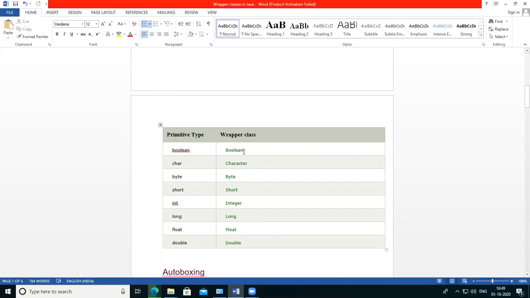So these are the primitive types, and their respective wrapper classes are here. For boolean, it is Boolean. Char, it's Character. Byte, it's Byte. Short, Short. int, Integer. Long, Long. Float, Float, and double, Double. So these are the primitive data types, and the respective wrapper classes are here.